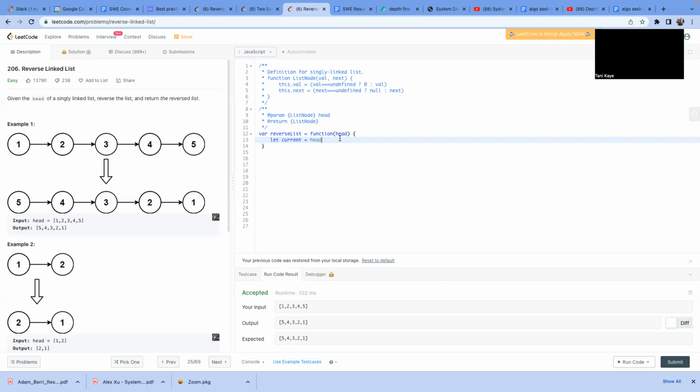Not exactly, but let's say we do that. So we say this dot next is this one. So we take this arrow, right? This arrow is pointing this way. We take it and we say no, we want it pointing this way.